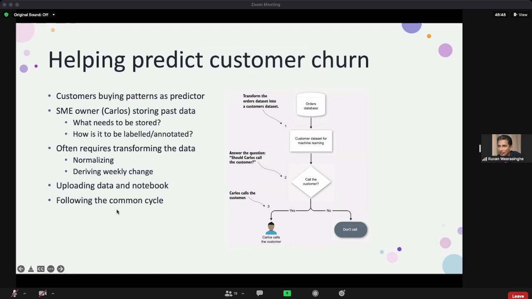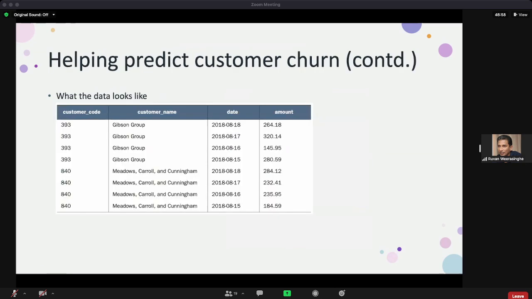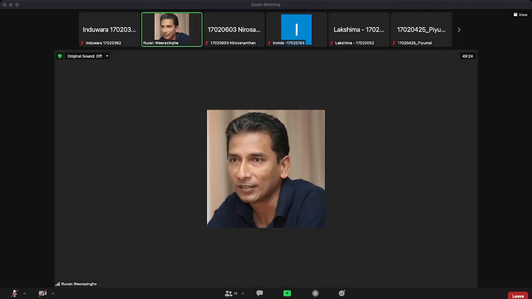We do the same thing, upload the data and the notebook, and then we follow that common cycle. Right, so this is what the data looks like. We have a customer code and the name. Obviously, if you're into databases, this is not normalized, but this is a CSV file, the date and the amount, right? And so let's very quickly look at that as a second example.